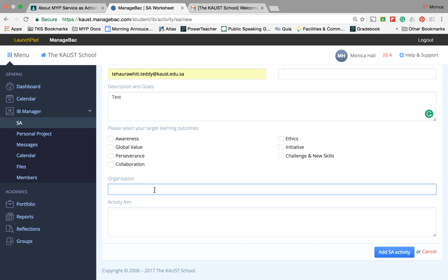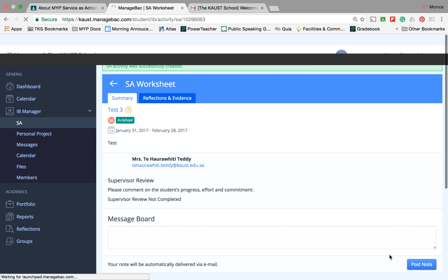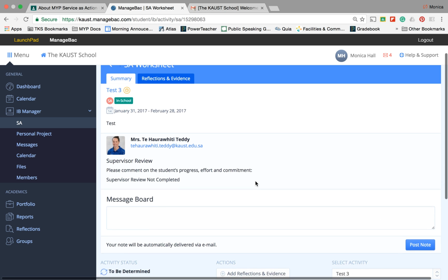In which organization you're going to do this. This can be at school, this can be at university, can even be outside of KAUST. So this will have to be determined and also approved by your supervisor and what you actually aim to do. And then you click Add. It's probably going to tell me I haven't done some of it. Oh, okay. It actually has come up.